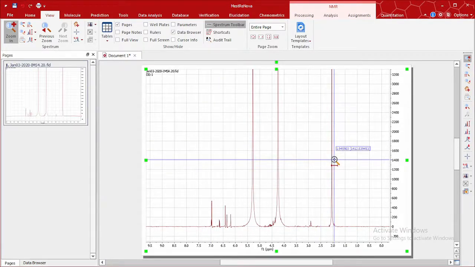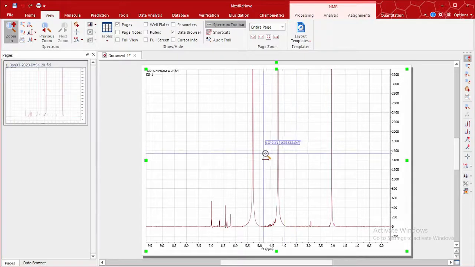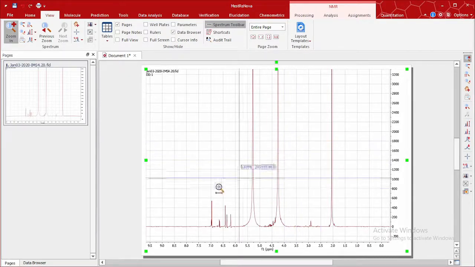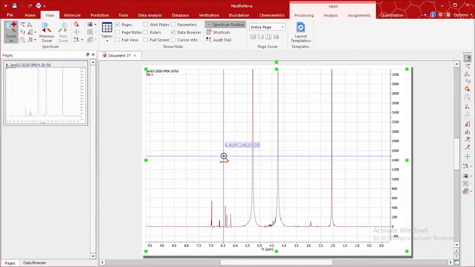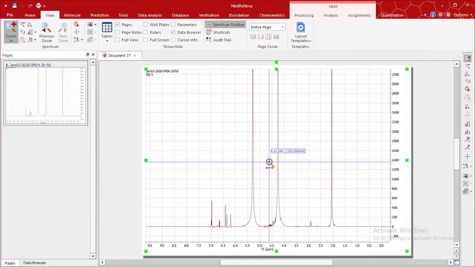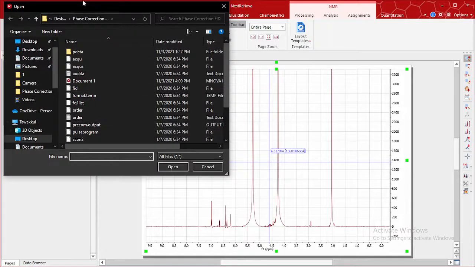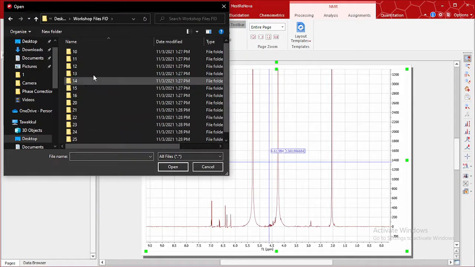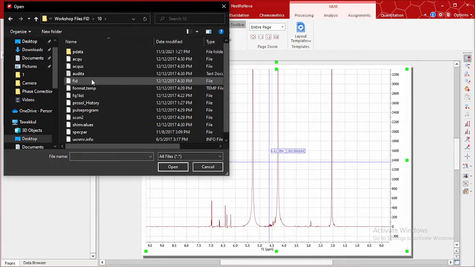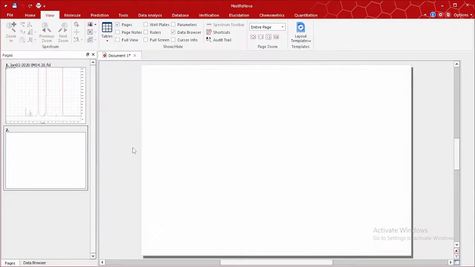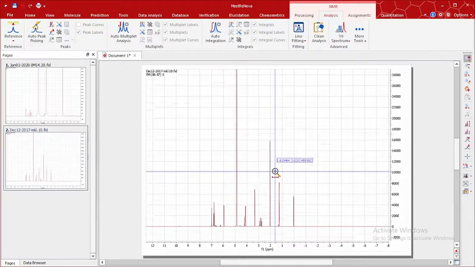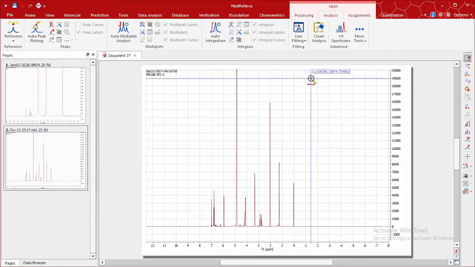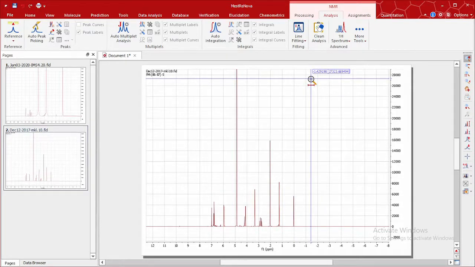So the next thing we are going to be looking at is peak picking. Now we want to process a Proton NMR spectrum. So we open a Proton NMR spectrum. We navigate to an FID folder having the FID of a Proton NMR. We click on it. The Proton NMR opens.